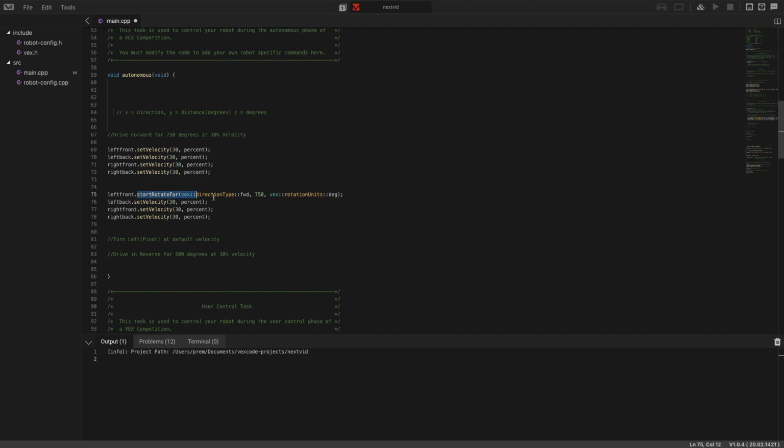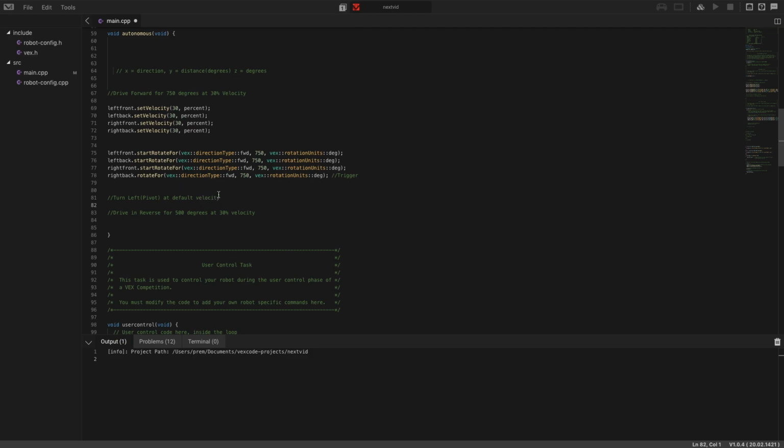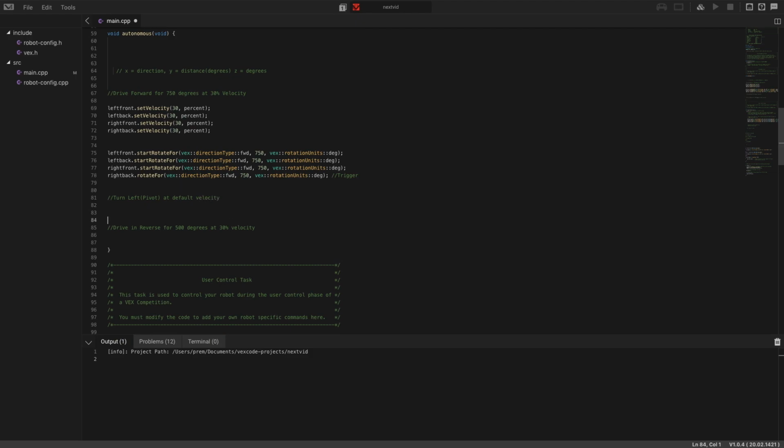Okay, let's copy. So since we're going forward, it's going to be true for all of our motors. And we can't forget that this last motor is going to be the trigger that triggers all of these to go at the same time. So instead of start rotate for, we're going to do rotate for. Okay, secondly, we have to turn left, and this is going to be a pivot turn. And since it's default velocity, we do not have to do a preset.